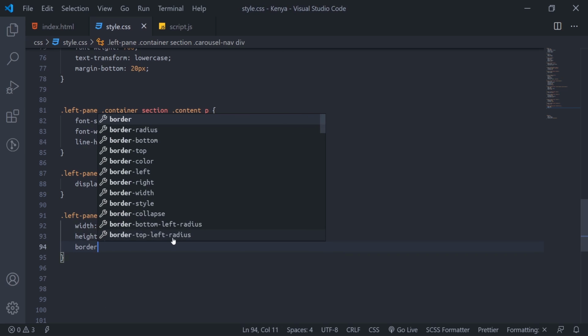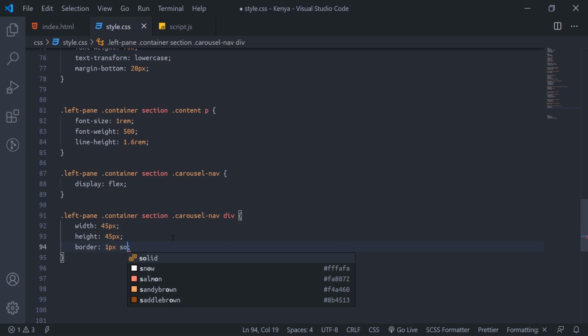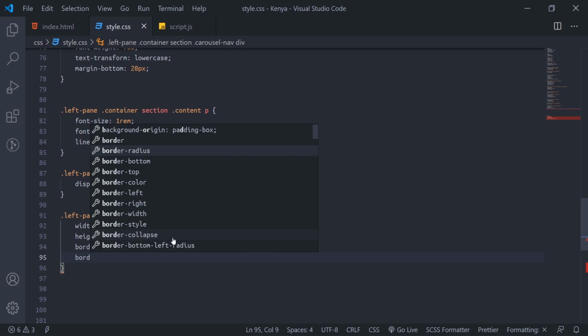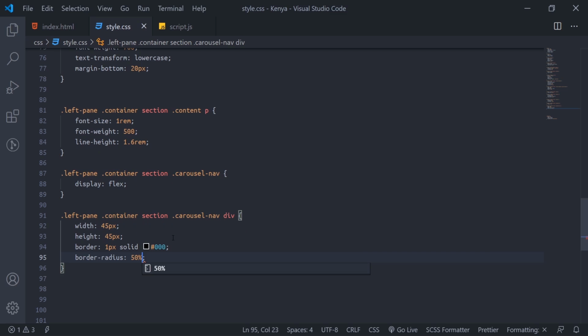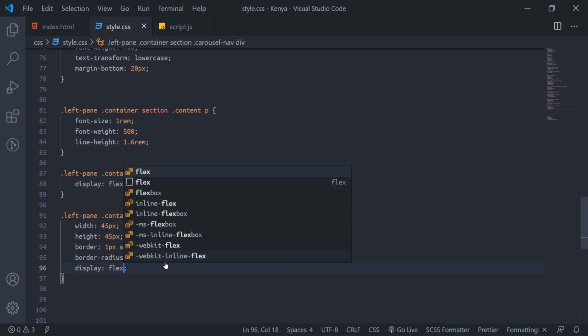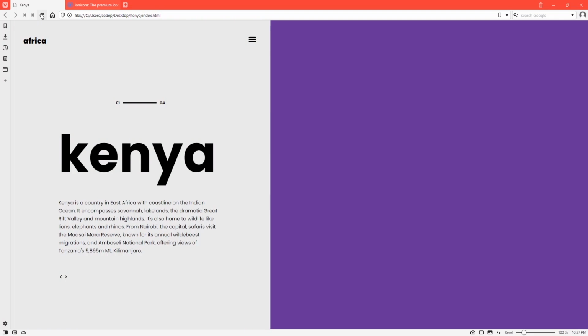Then we'll set the border to 1 pixel solid. We'll use black. Black. Then border radius, to get a perfect circle, we'll just say 50%. Then we'll set display to flex. Set display to flex. Move the circle to what I do so far. You see, so we want to carry this icon to come to the middle of the circle.